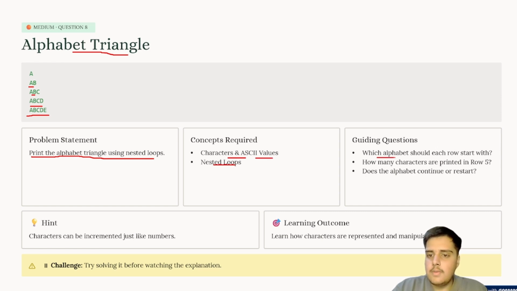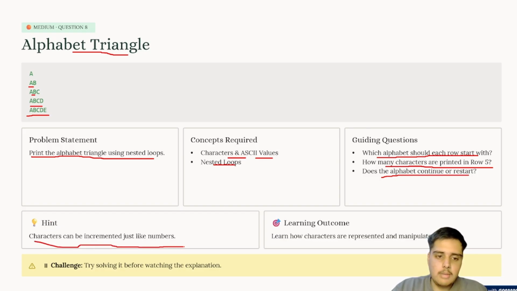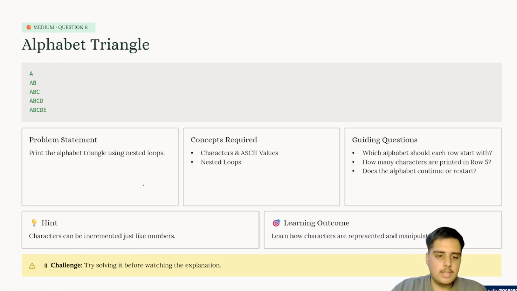Guiding questions are: which alphabet should each row start with, how many characters are printed in each row, does the alphabet continue or restart? Hint: characters can be incremented just like numbers. Learn how characters are represented and manipulated in C++. Very good question. Try solving it before watching the explanation.